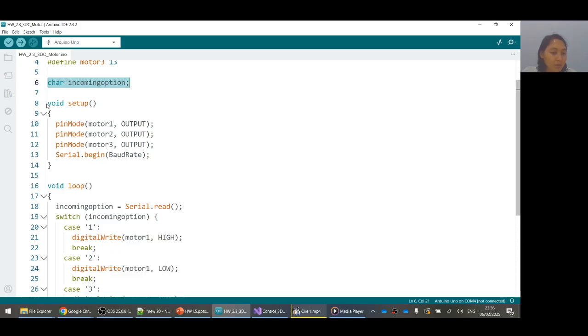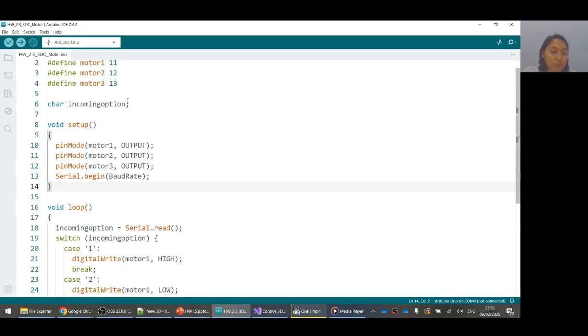And this is the setup function. This is to define every pin in the Arduino Uno, 11, 12, and 13, for use as output for the motor.